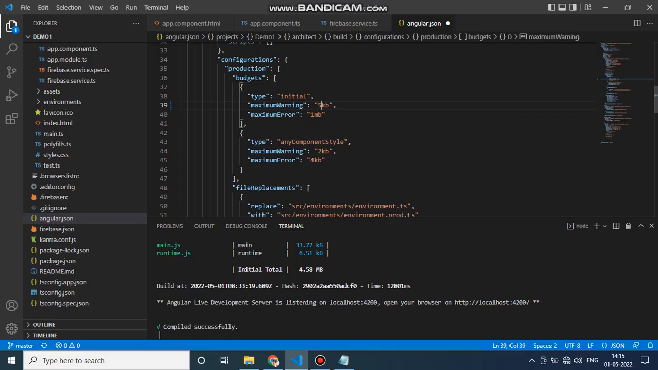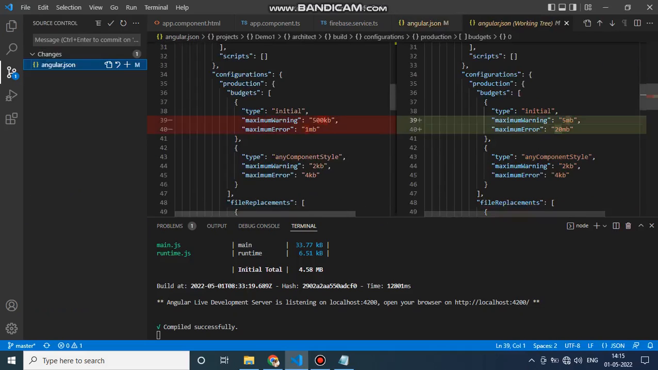You can choose 5 MB for warning and 10 or 20 MB for error. So you are allowing a maximum of 20 MB for the project.